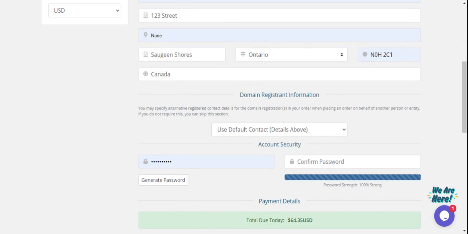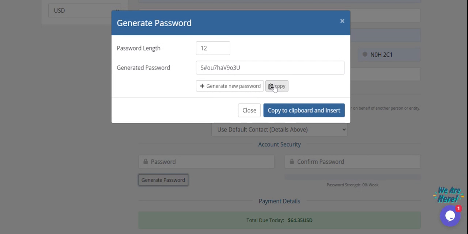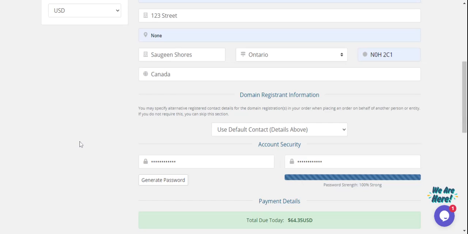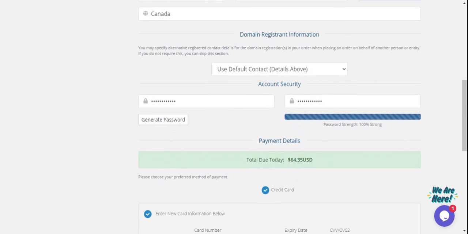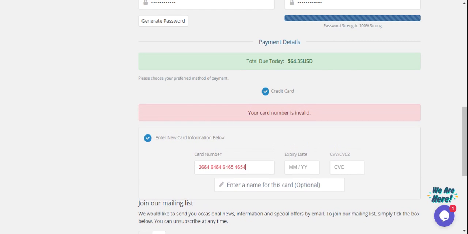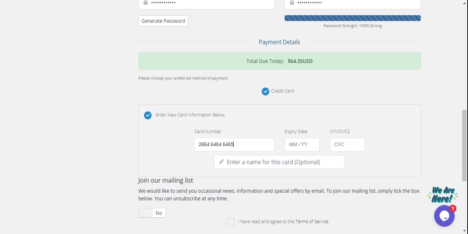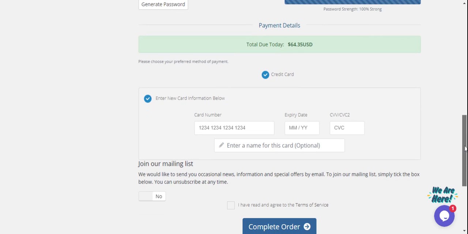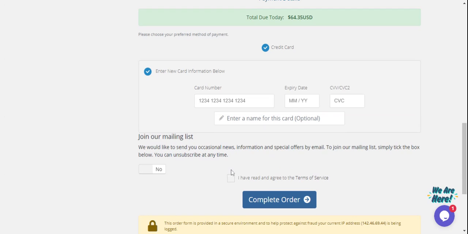Okay, set up your password. Okay, so that's your password, and then you go ahead and put in your credit card number. Okay, so once you put in your credit card information, which I won't in this tutorial for privacy reasons, you click that you've read and agree to the terms of service, and then you complete the order.